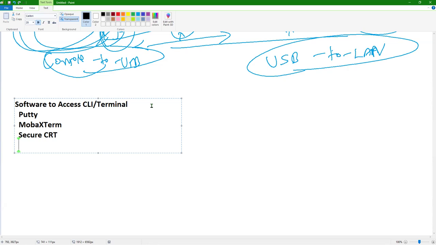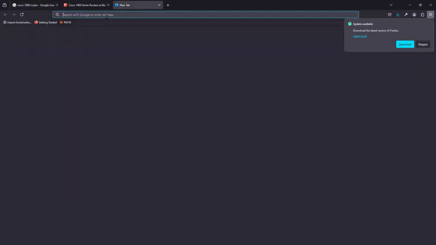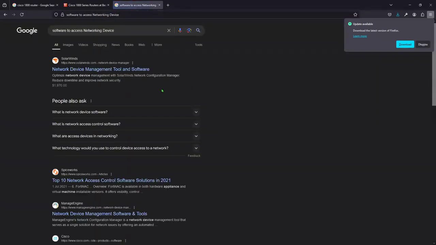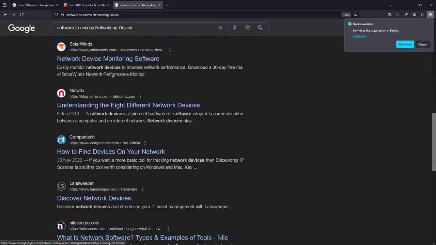You can also search this in simple Google, like: how to access terminal, or software to access terminal. Or if you're not able to remember the keyword terminal, then a more common search like: software to access CLI, networking device. You'll find these also. Multiple different options are there.